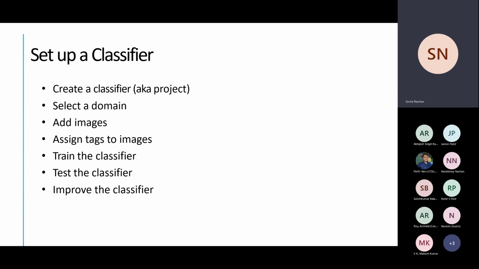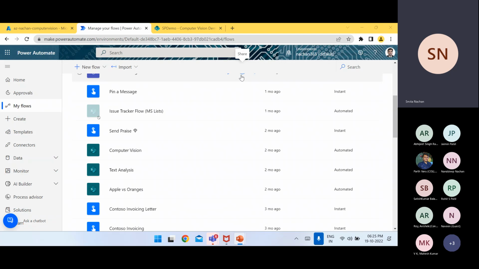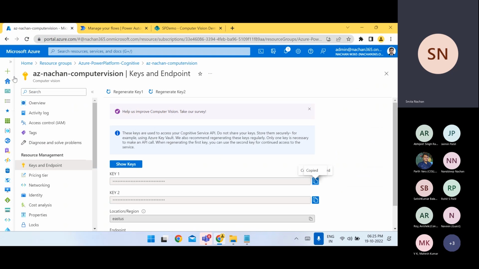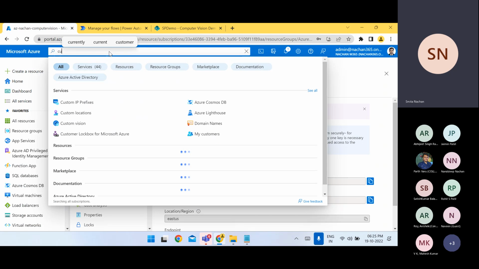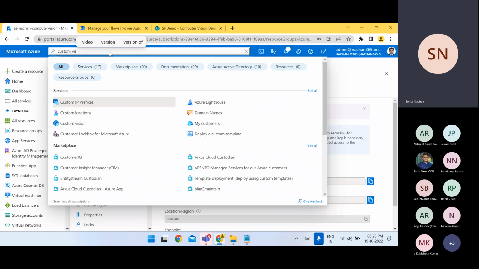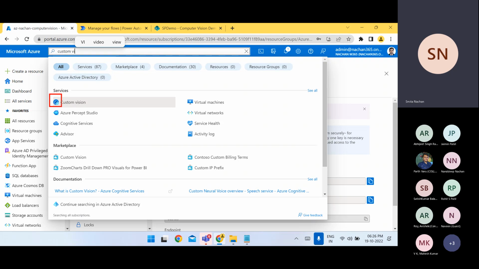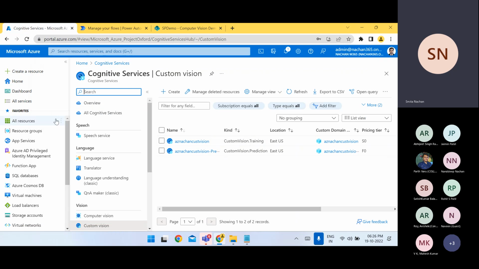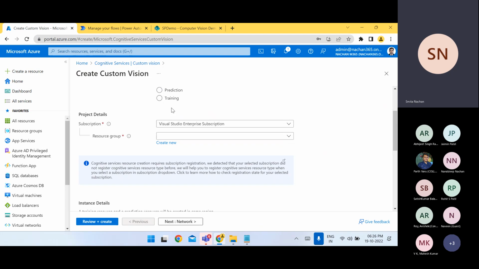So again, if you want to create, let me go back to the Azure portal. And if you want to create a custom vision API, in the search box, you can just type for it. And here is this custom vision. So once you click it, it will help you to create a custom vision. So here again, while creating, we have two options to choose from. We want to use it for both training as well as prediction.